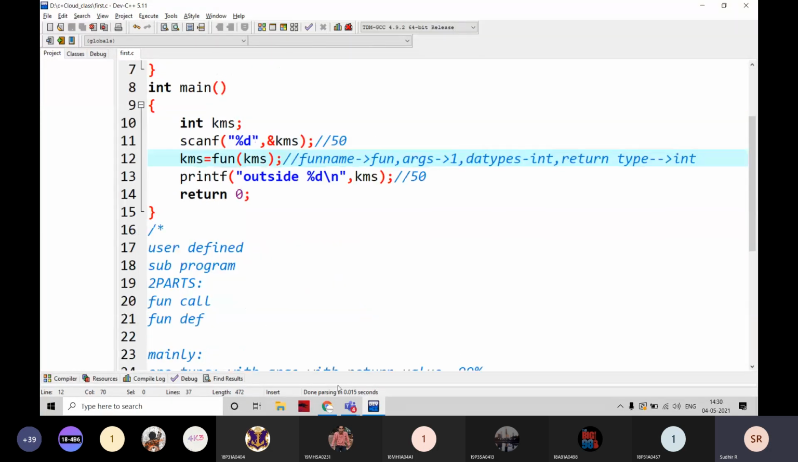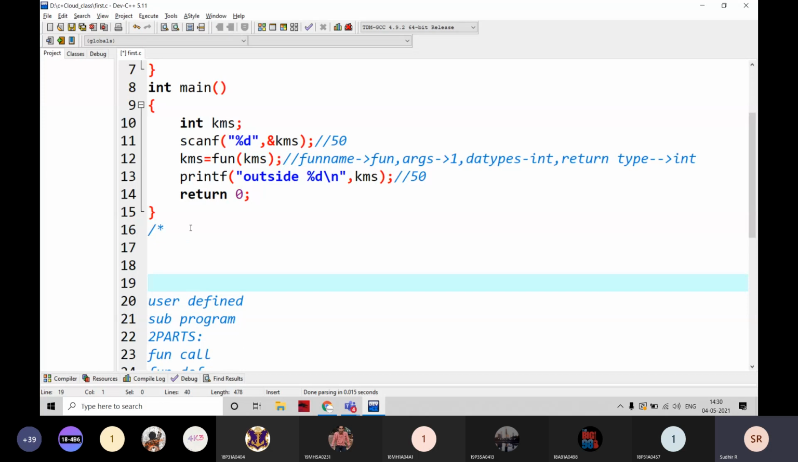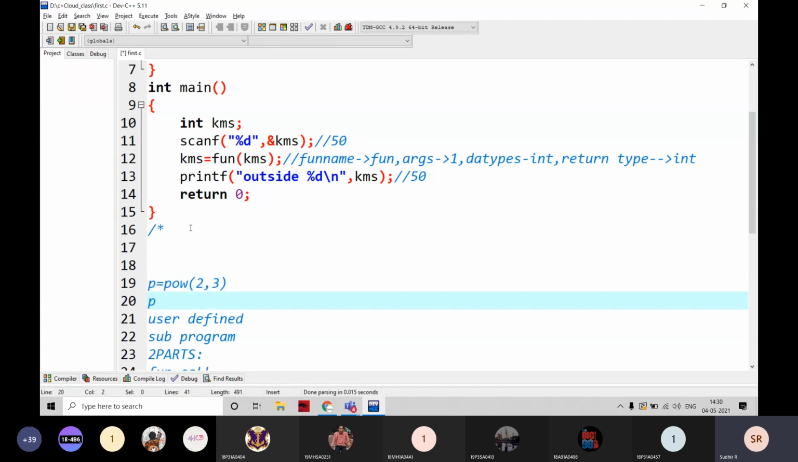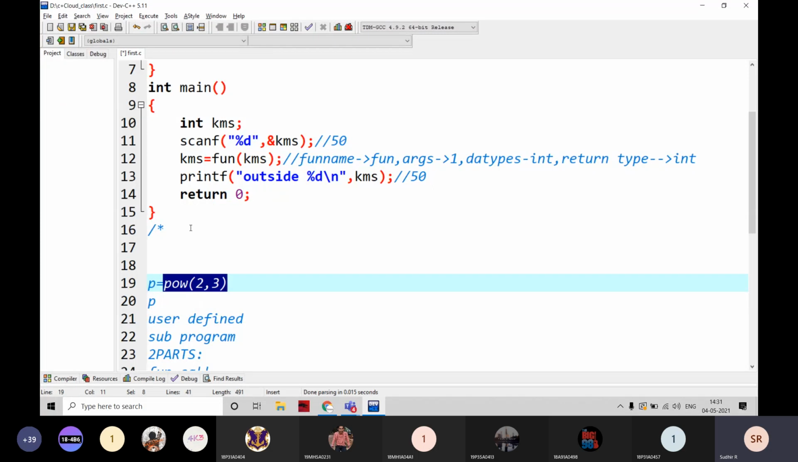One simple thing what I am telling here, for example, a power function is there, 2 power 3. Some p is equal to that. What is the value inside p? 8. 8 is an integer, right? That means this function is going to return an integer value. Are you agree with me or not? Yes, sir.